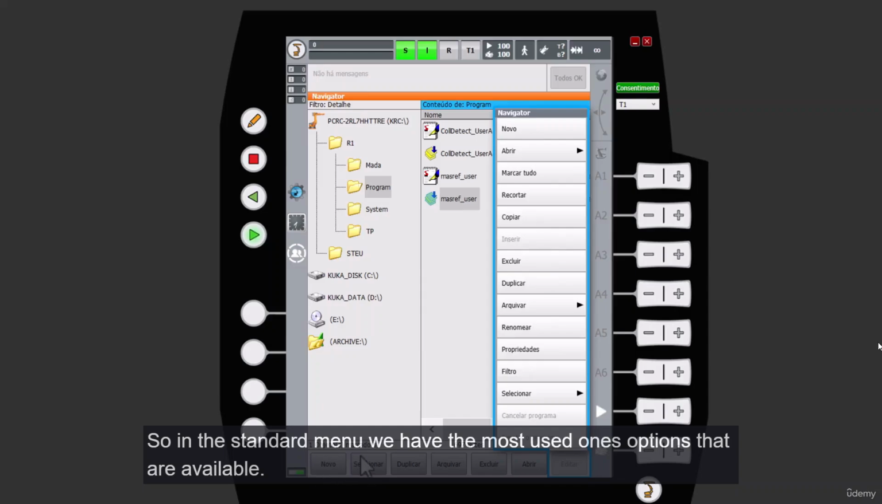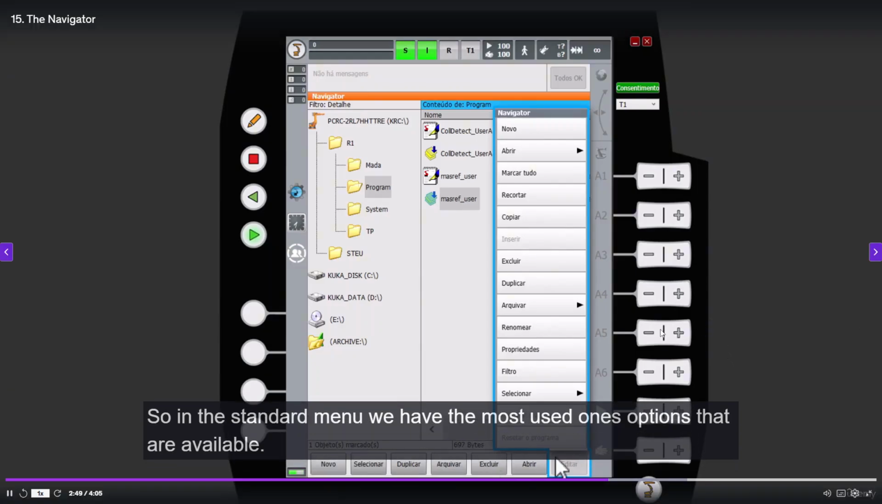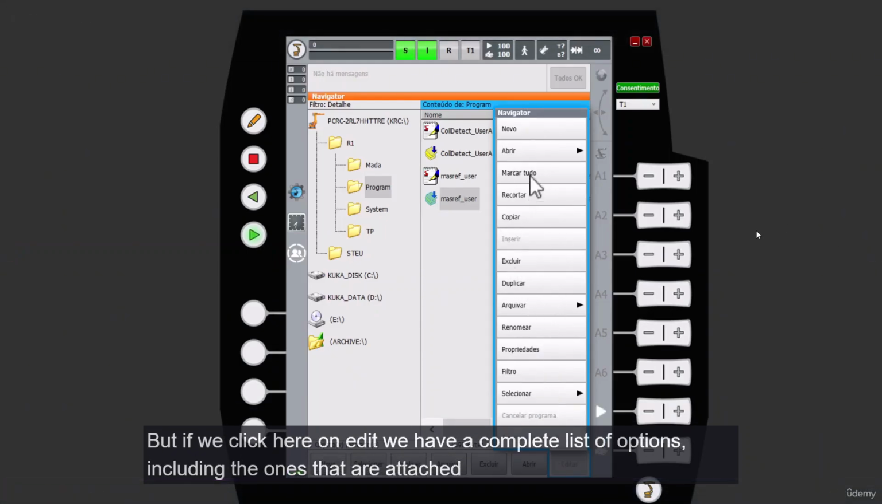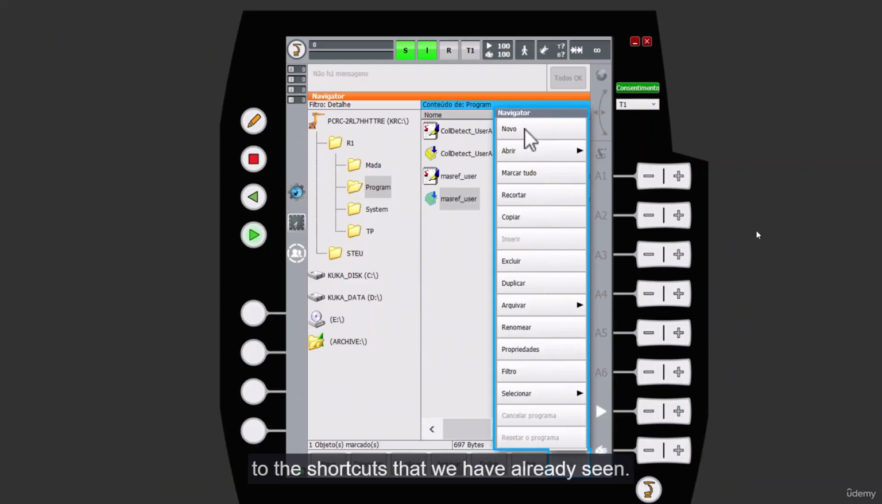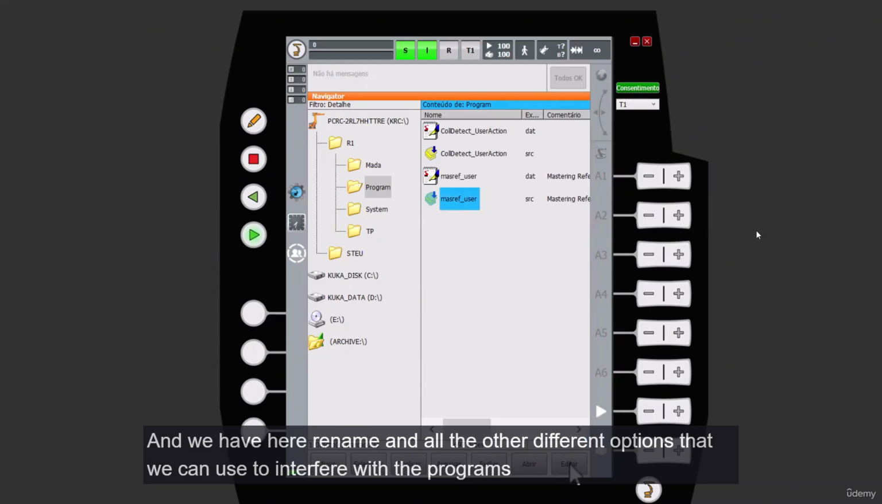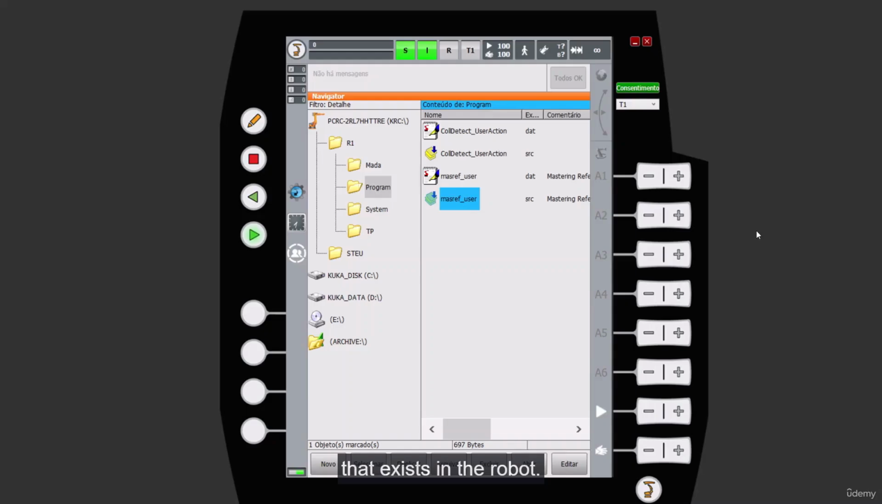So in the standard menu, we have the most used options that are available. But if we click here on edit, we have a complete list of options, including the ones that are attached to the shortcuts that we have already seen. So we have here archive again, and we have here rename, and all the other different options that we can use to interfere with the programs that exist in the robot.